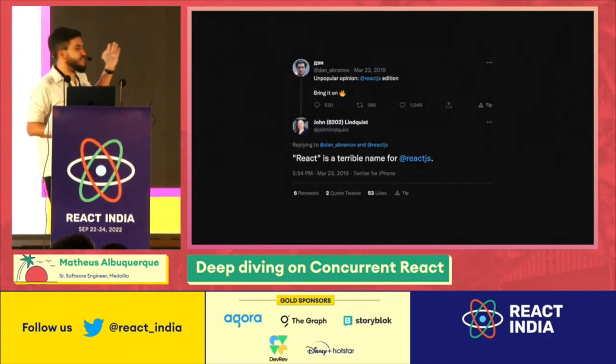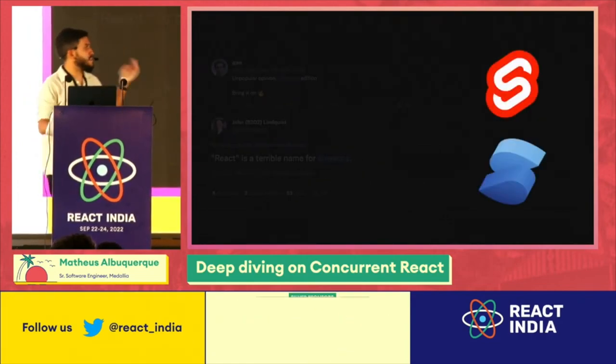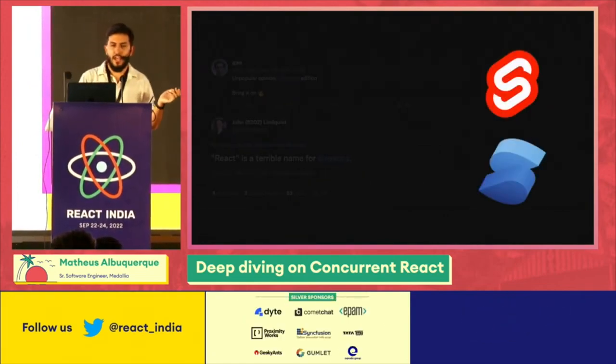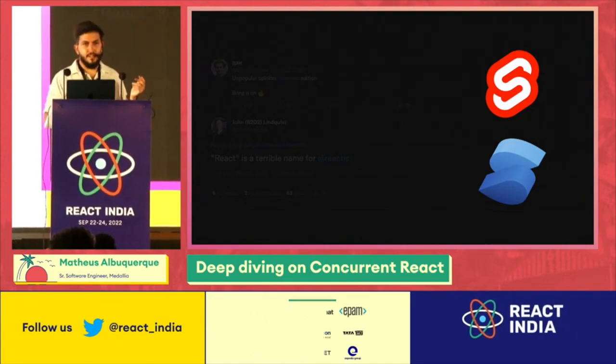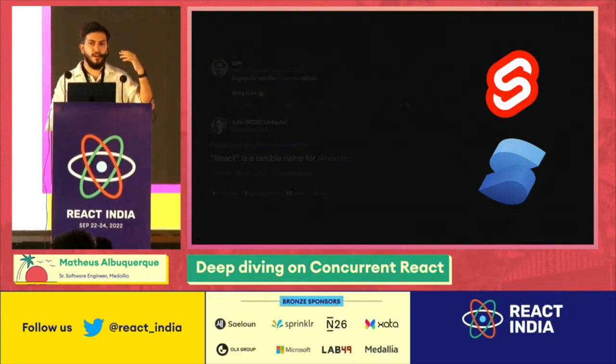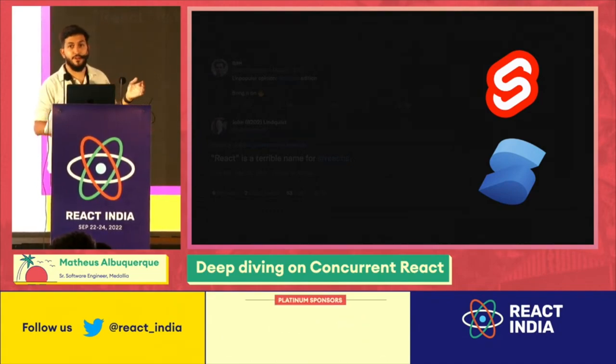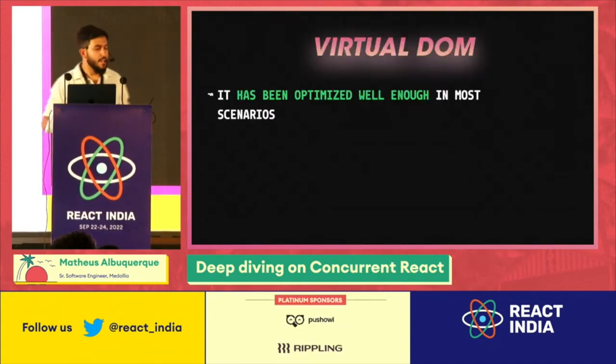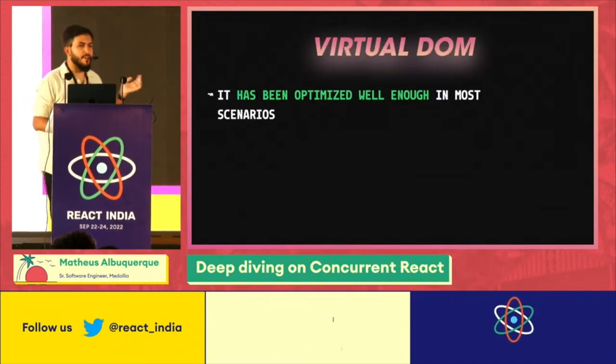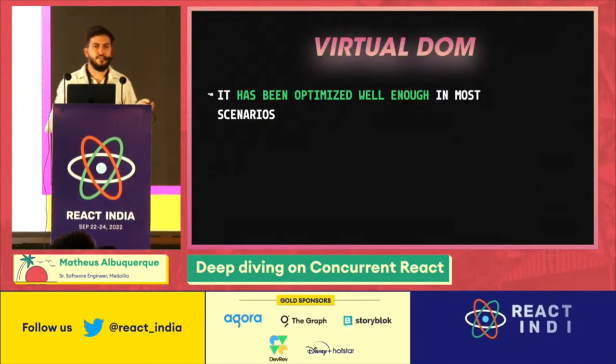And it's pretty much in this scenario that guys like Svelte and Solid came. And Concurrent, its reactivity itself has a lot of interesting ideas, and I love it. But we are here for React and Virtual DOM, right? And we can see nowadays that for most of the scenarios, Virtual DOM has been optimized well enough.